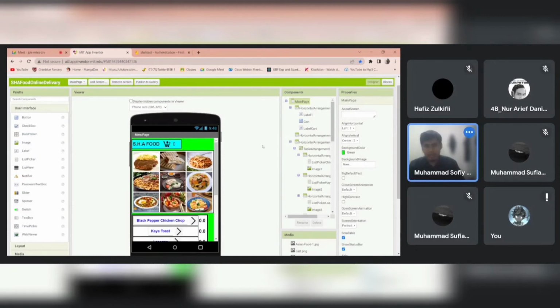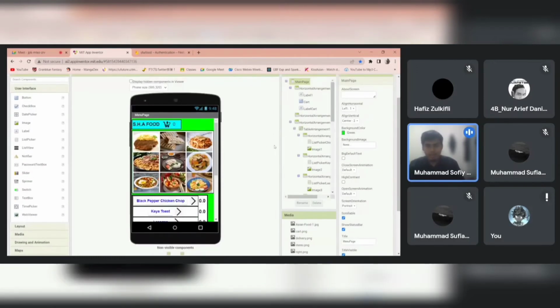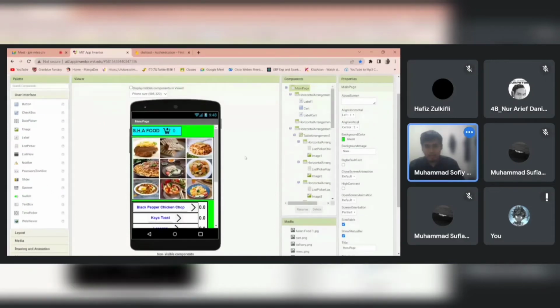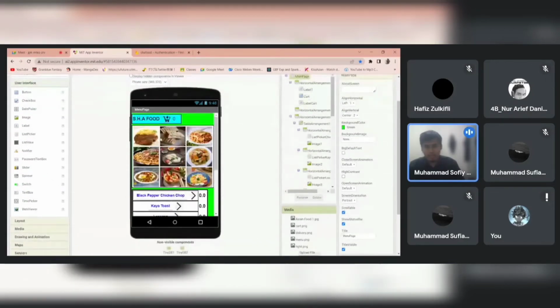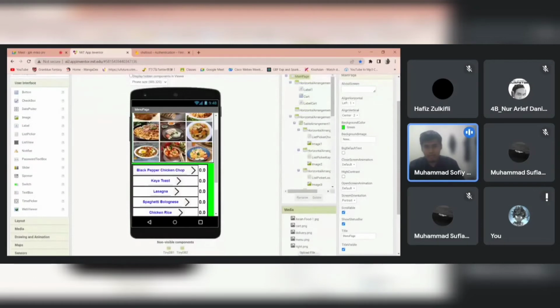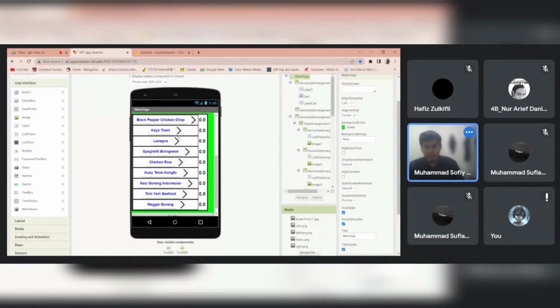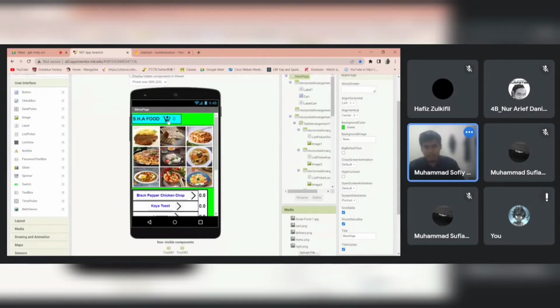I am going to present about the menu page. As we can see, this is our interface for the menu page, and this is our menu feature. There are a total of 9 of them, and this is our list, and this is our card.